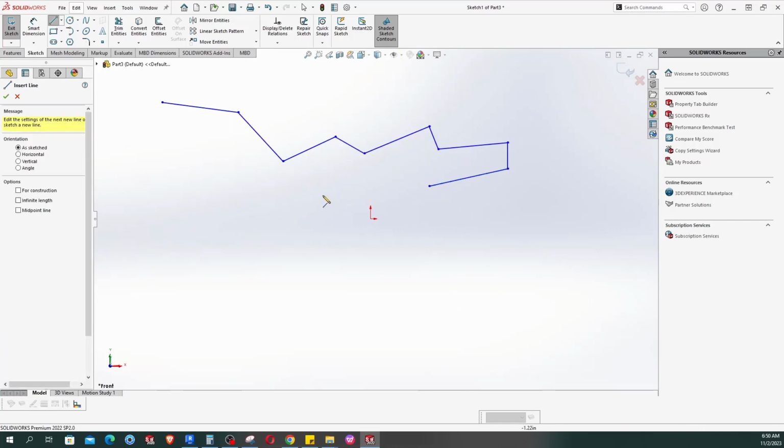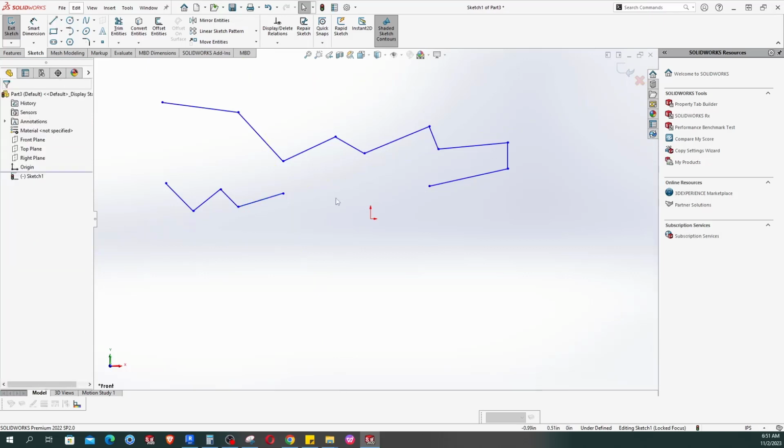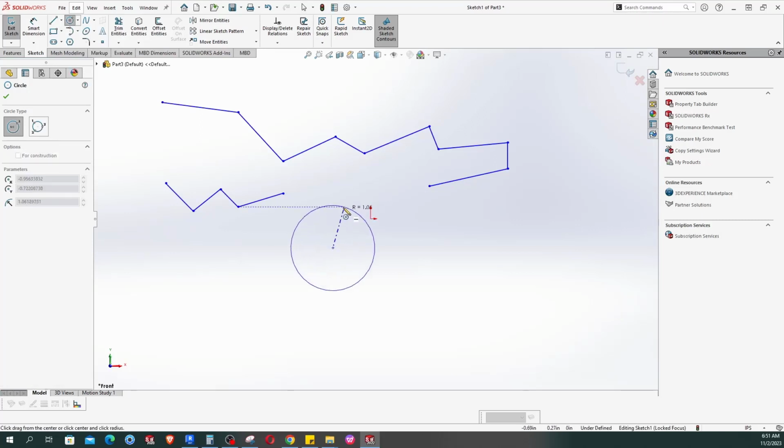And we're still on the line command, right? Because the cursor is still a pencil, so we can start another line segment. But if you want to end the line command, we can press escape on the keyboard. So our cursor goes from pencil to normal now. You can choose another sketch entity here, like a circle. And then the cursor changes to a circle. So we can now start sketching a circle. Just click, and then click.